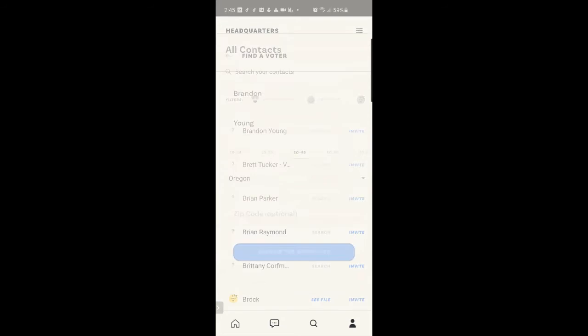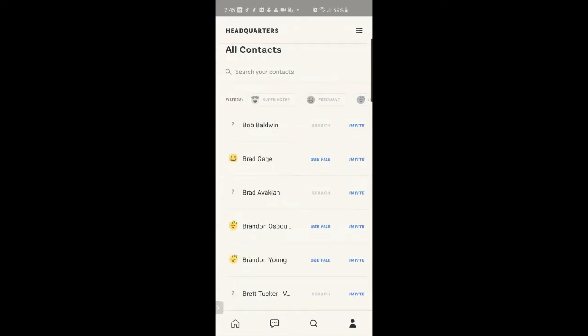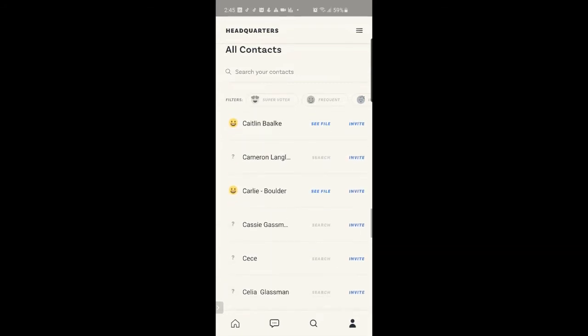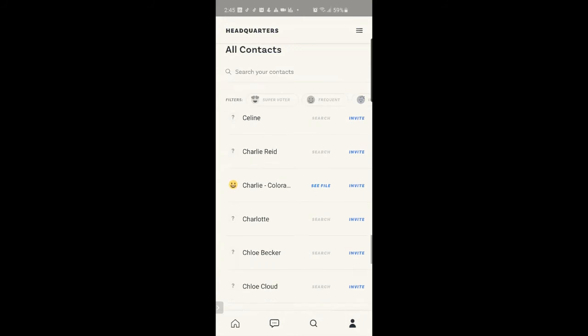And if I go back out, I look at his name right there, you will see he now has an icon. So you'll want to go through and match as many people as you can in your contacts to actual voters. Once you finish doing that, you'll go back to the home screen.